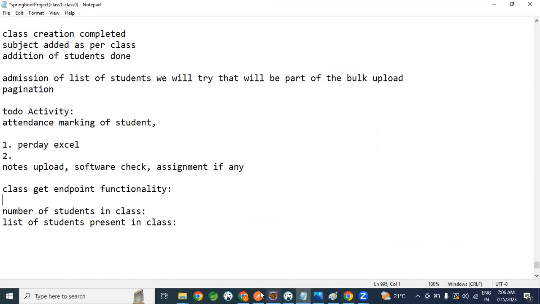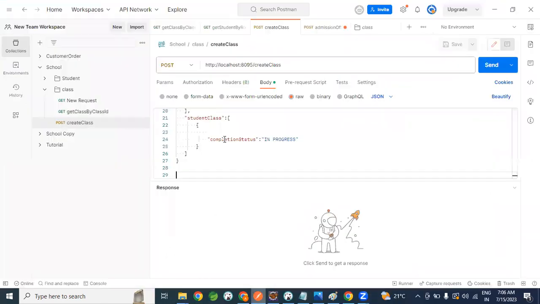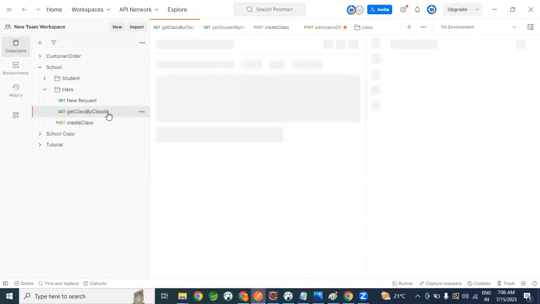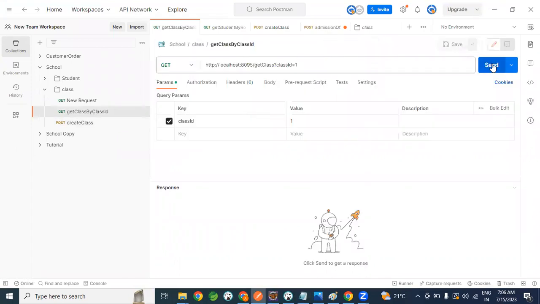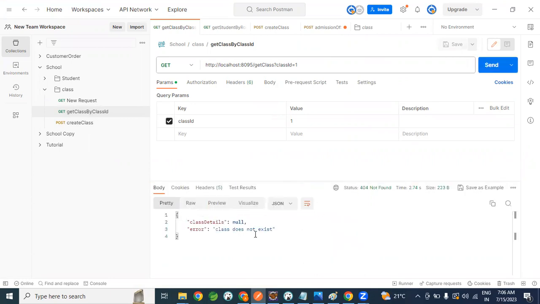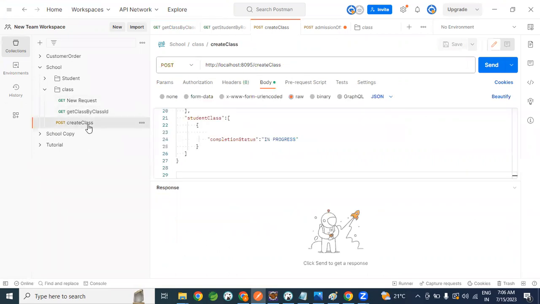Okay, so here first we'll go to the class section, then get class by ID, and we'll try to call it. We can see this class does not exist, since we have just started the application. So we'll first create the class.